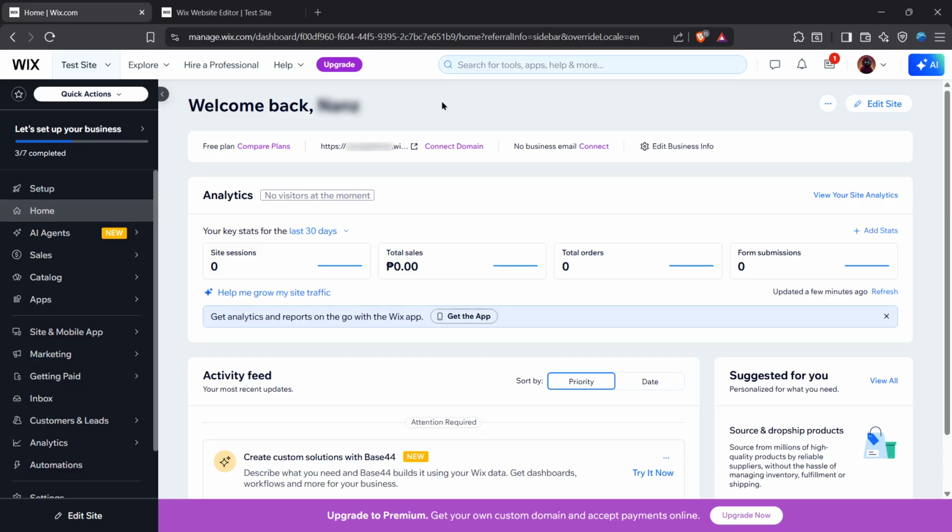Head to wix.com and click Login at the top right corner. Enter your account email and click Continue with Email. Then enter your password and click Login.